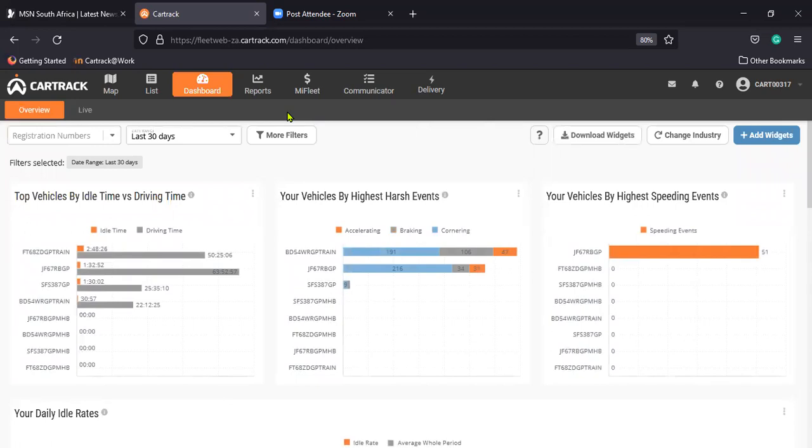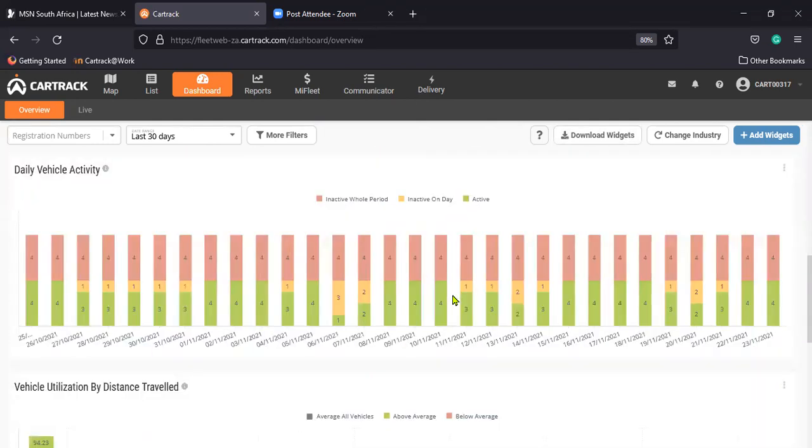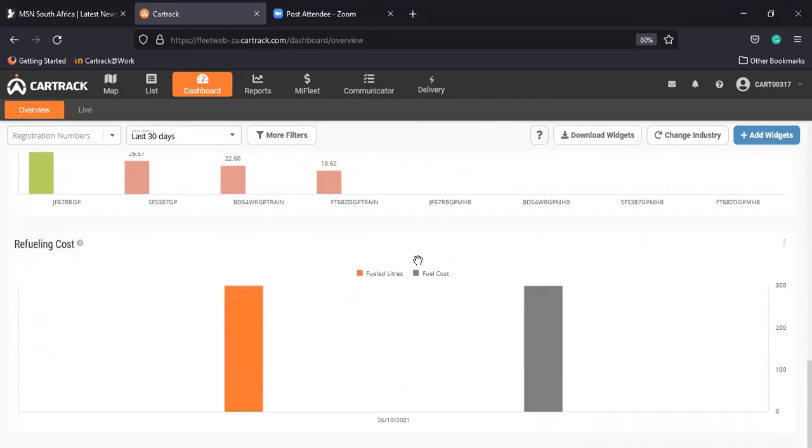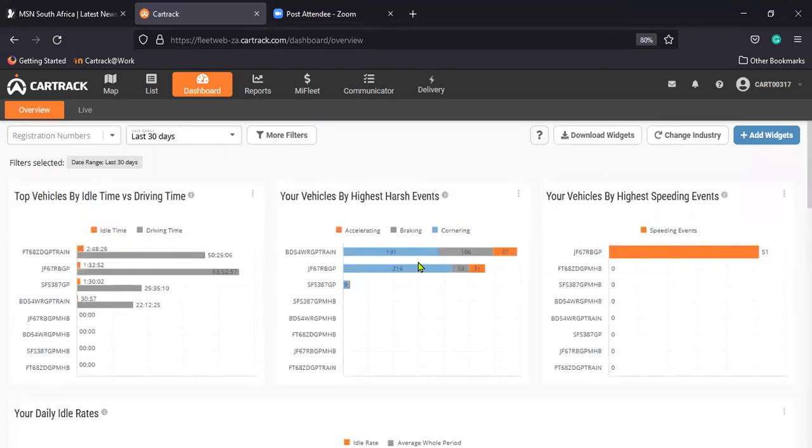But as you can see, I can compare the vehicles with one another. I can see who is driving like a maniac and who is not driving at all. So obviously I need to get this vehicle out there moving because it's not generating an income for me, and so on and so forth. So it's a very nice feature for clients to view the information at a glance. So that would be our dashboard.